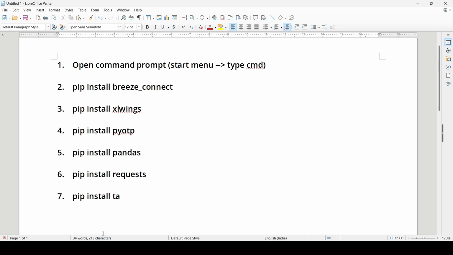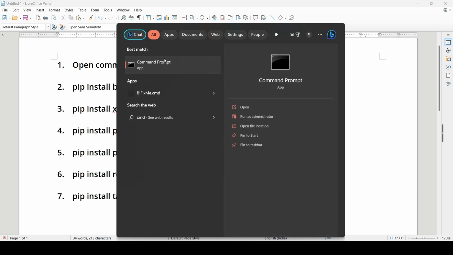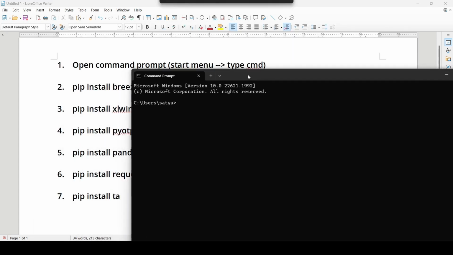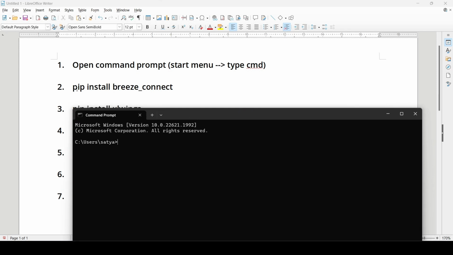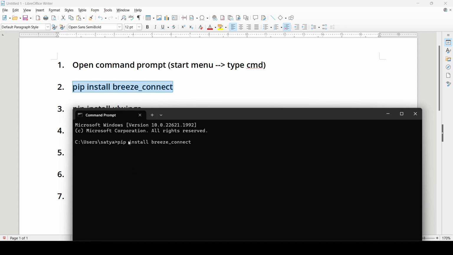So let's begin. First we'll open CMD by going to the start menu. It's a command prompt, right? So yeah, now we have opened it. Now we are going to install the Breeze Connect library using pip. So let's copy this command and paste here. Pip install Breeze Connect.